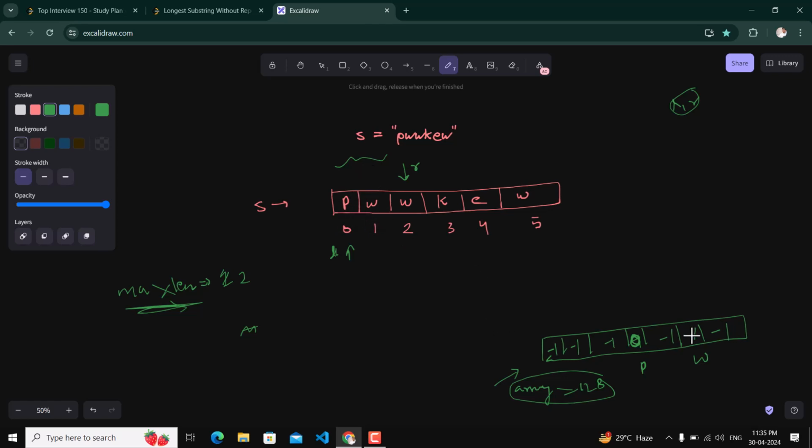Now we will check whether this w index is greater than left. If it is greater than left, that means w lies in the current substring, so we cannot take it, because the current substring cannot contain duplicate values. So we have to check whether the index pointed to by that character is greater than left.